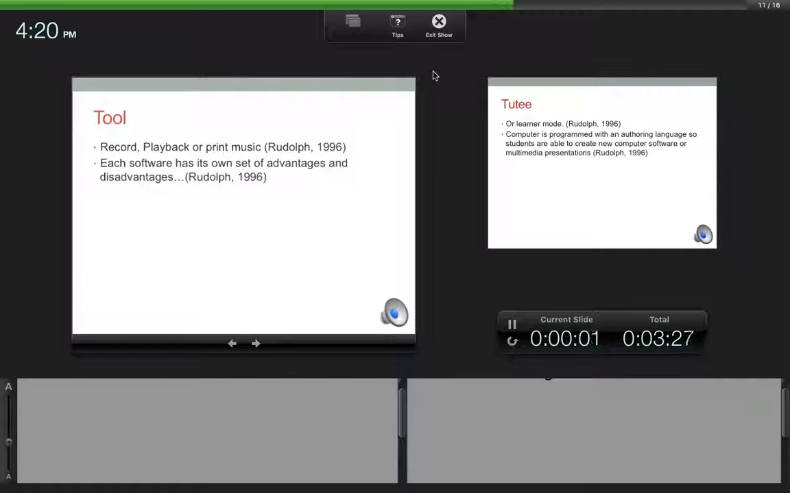Then, music technology can also be used as a tool where students record, play back, or print their own music. An example of this could be a DAW. Each software has its own set of advantages and disadvantages. This is really up to the educator's discretion and the student's ability to understand what's going on.